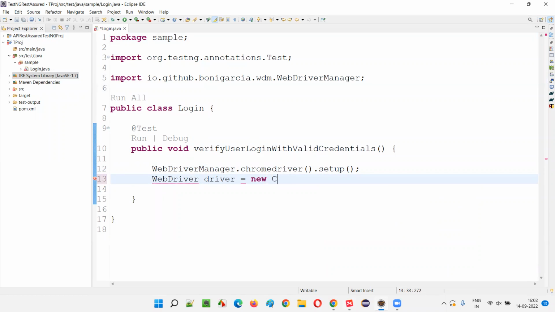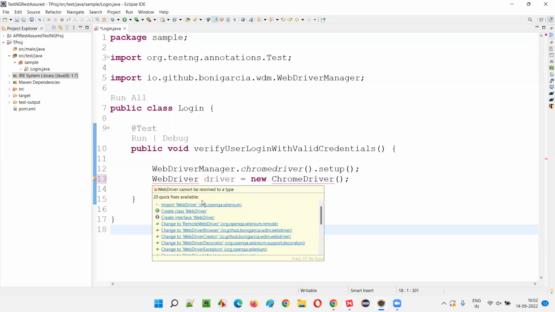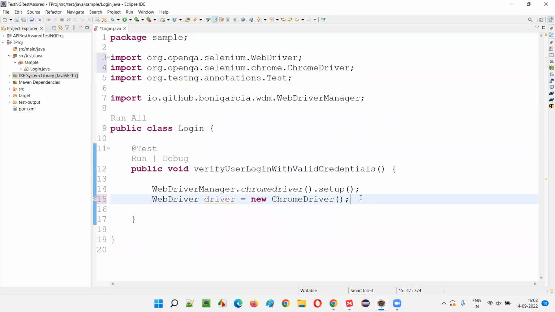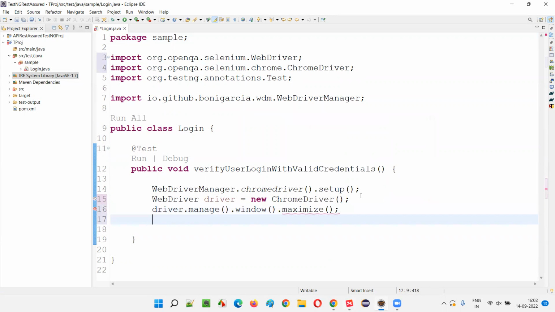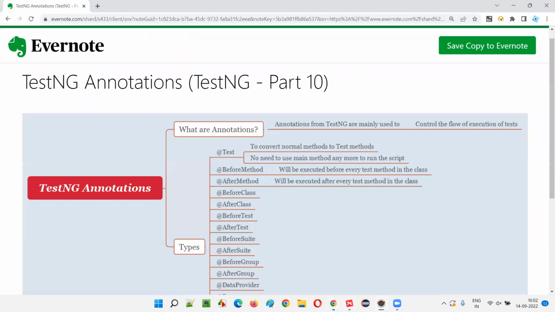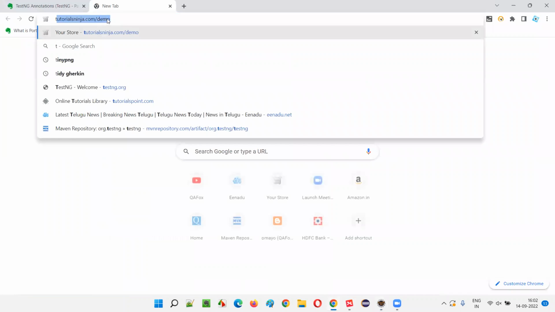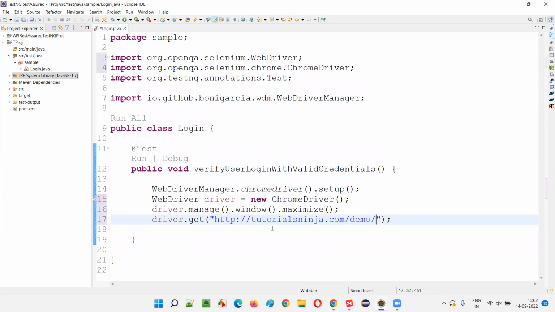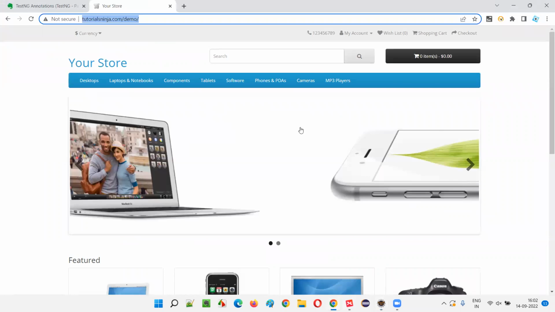WebDriver driver is equal to new ChromeDriver(). Hover the mouse on WebDriver and import WebDriver from Selenium, and import the ChromeDriver class also from Selenium. Then driver.manage().window().maximize(), and driver.get(). I'll give this application URL.